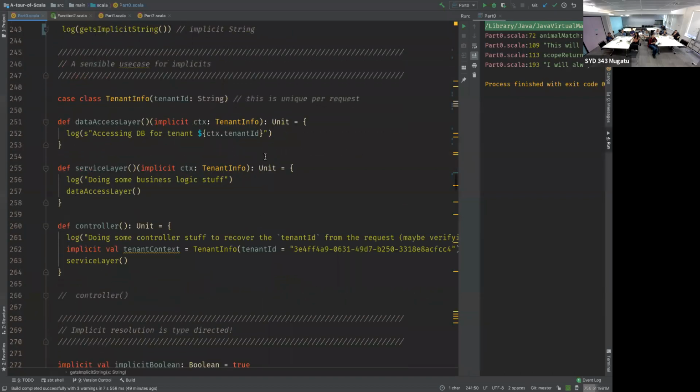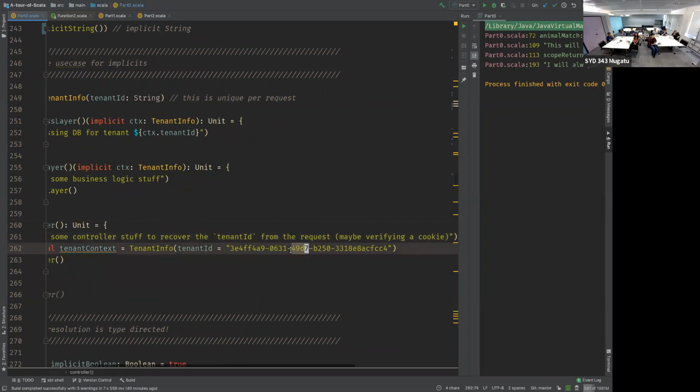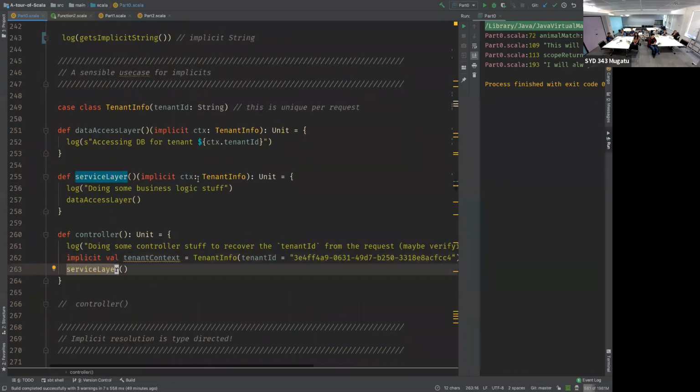So here's a good way of using it in production. Here are your three layers of your application. You've got your controller, your service layer, and your data access layer. Hypothetically, you pull some authorization header out at the controller level of your application. You figure out what tenant that is. And then when you call the service layer, you thread that tenant info implicitly throughout the application. As you can see, when I call the service layer, I only have to supply one parameter, because it will take this implicit tenant context.